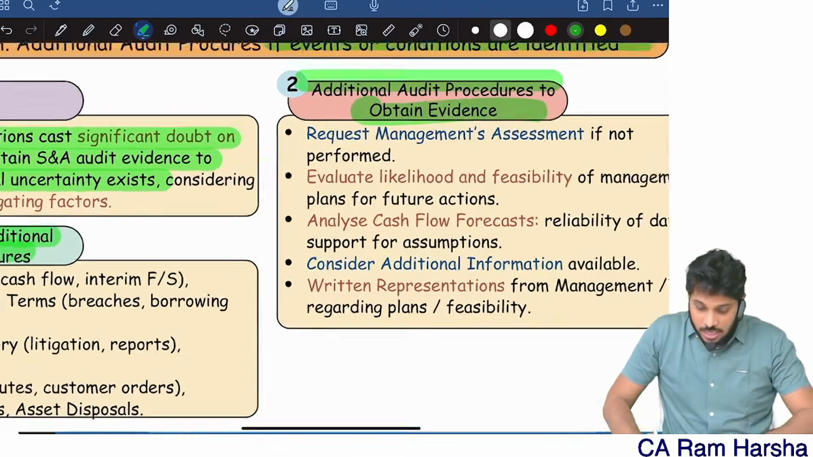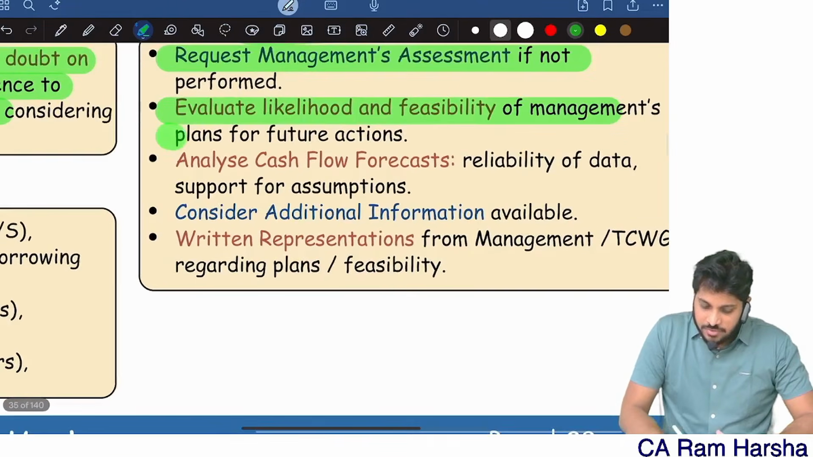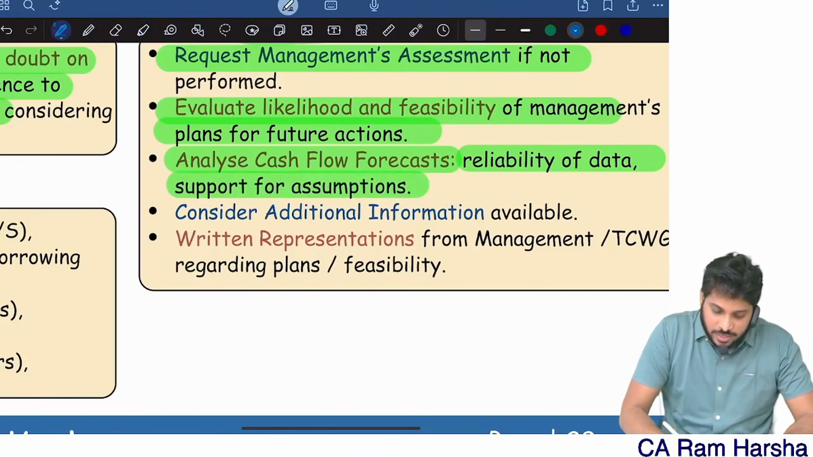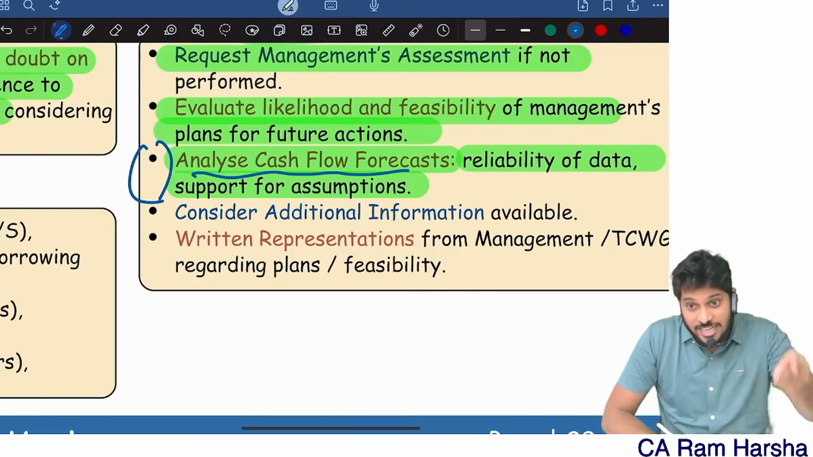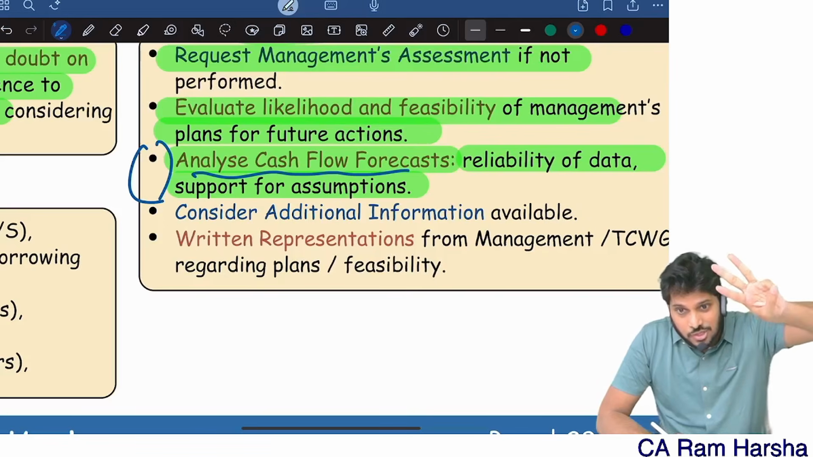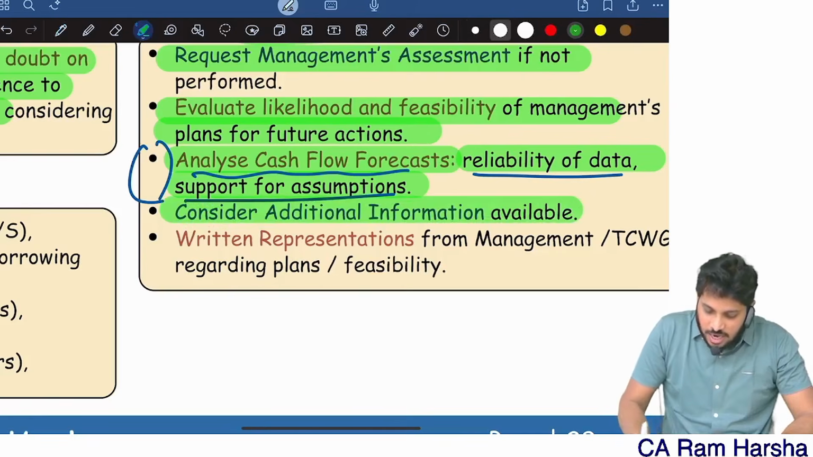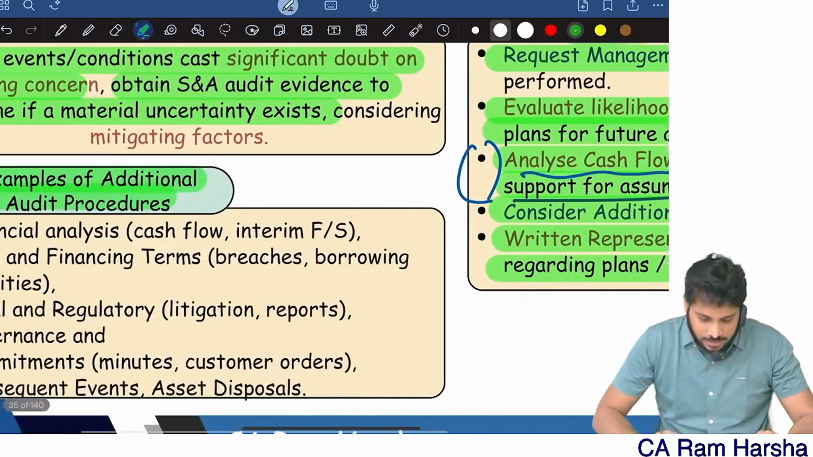Additional procedures: request management's assessment first, evaluate likelihood and feasibility of management's plans for future actions, analyze cash flow forecast, like reliability of data, support for assumptions. In the Jan 25 exam, this question was asked. So the auditor has to analyze cash flow. What are the points the auditor has to analyze in this 3 marks question they asked? Reliability of data, support for assumptions. Consider additional information, written representations about the plan's feasibility, all that.